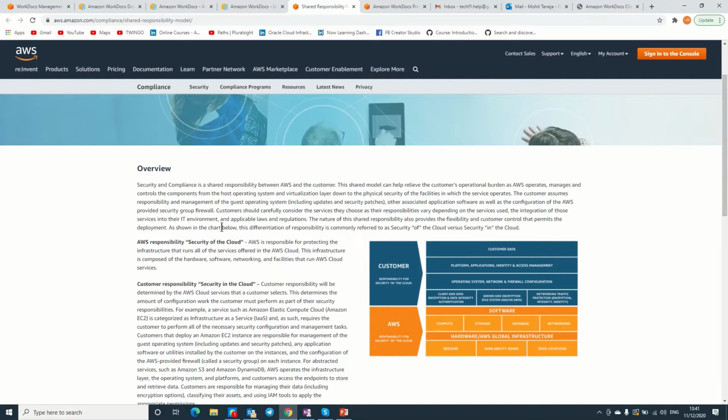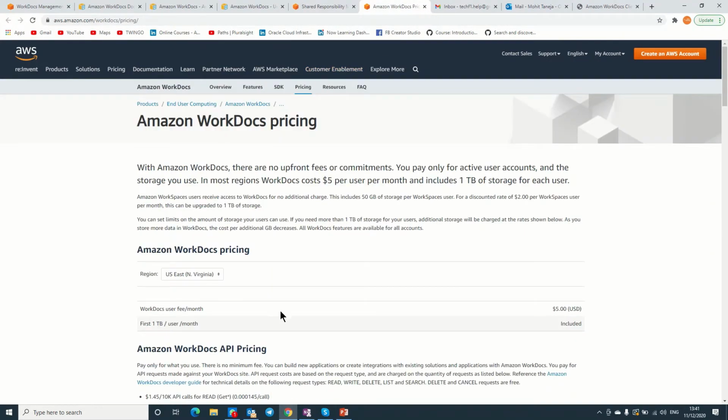As per this scenario, AWS is responsible for security of the cloud, and the customer is responsible for security in the cloud. This is a basic principle of AWS, so we have to take care of this. Another thing is the costing. In North Virginia it is $5, in Ireland it is also $5, and in the Singapore Asia region it is $7. So the cost depends on the region.